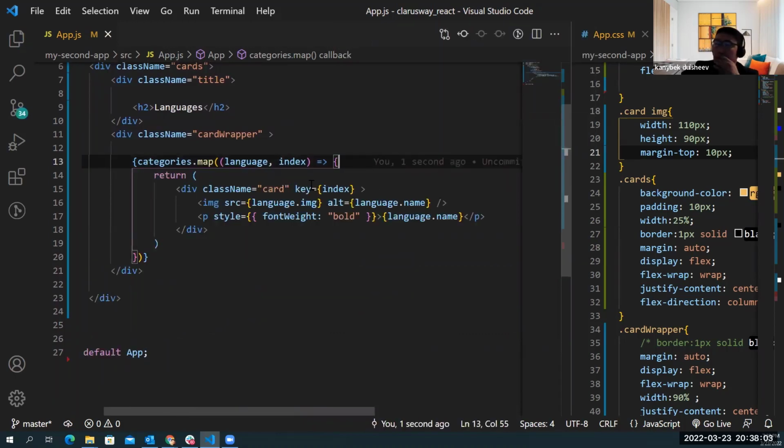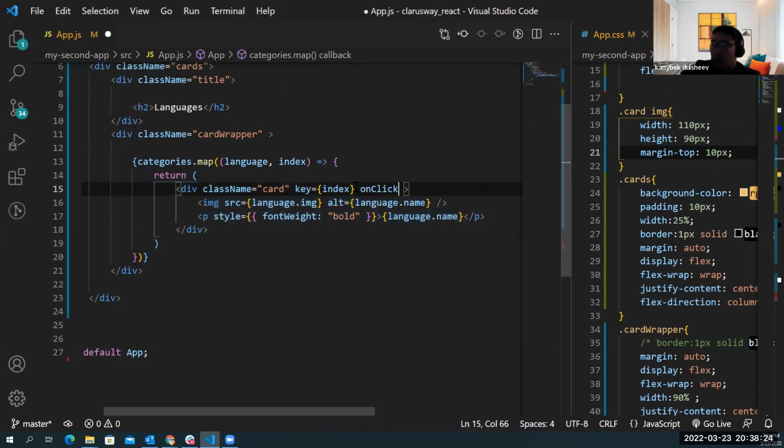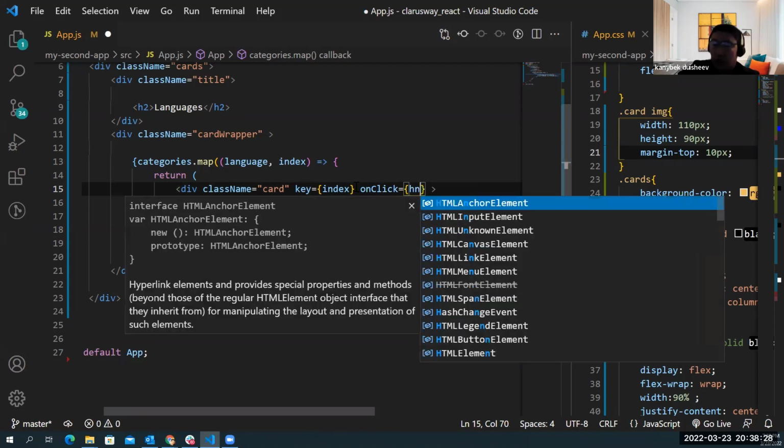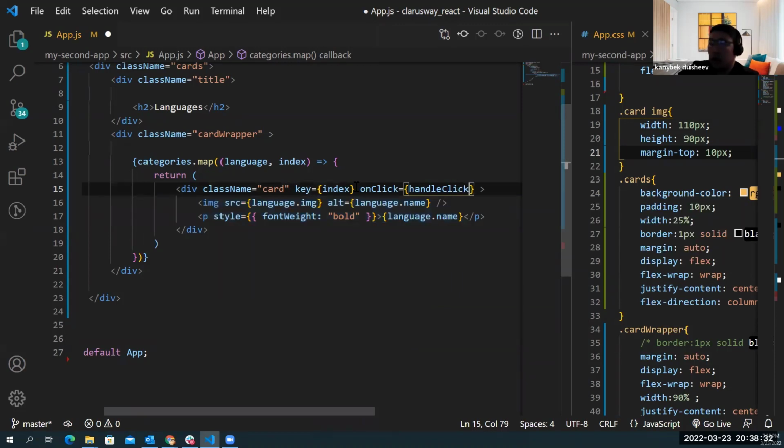Cool, so it means that when we click this one, okay, which one? This. So we can also show their contents, right? Based on some logic. So what I should do is attach here an event listener, which is on click, right? So let's say handle click.